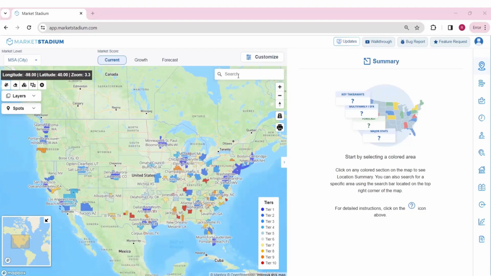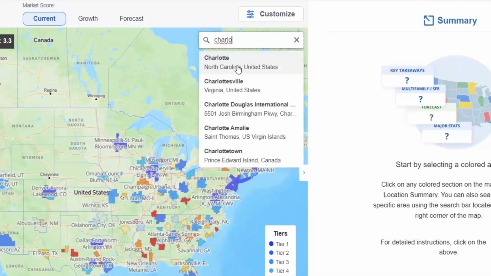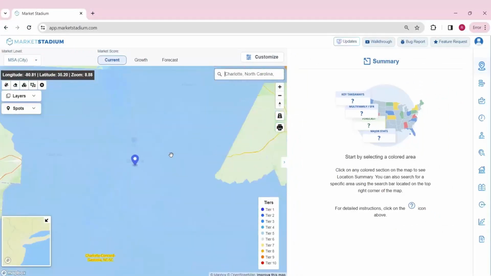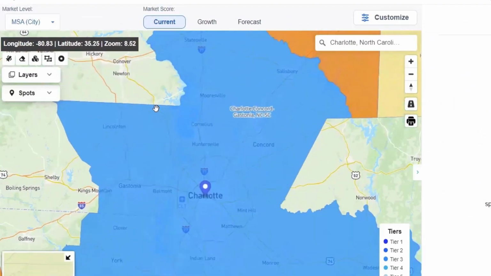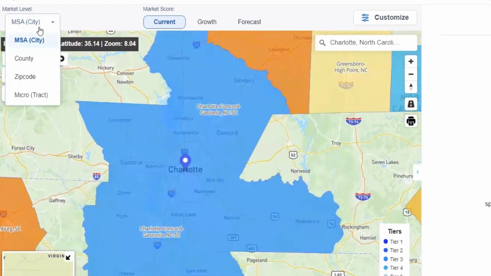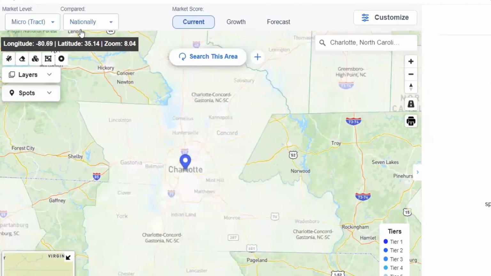So I'm going to use Charlotte as today's market example. We have 4 different market levels, starting from MSA, which you are looking at right now. We have county level, a little more granular zip code level, and the most granular and most detailed market boundary that we provide is going to be the micro tract. So that's the census tract, which is the government-defined boundary.